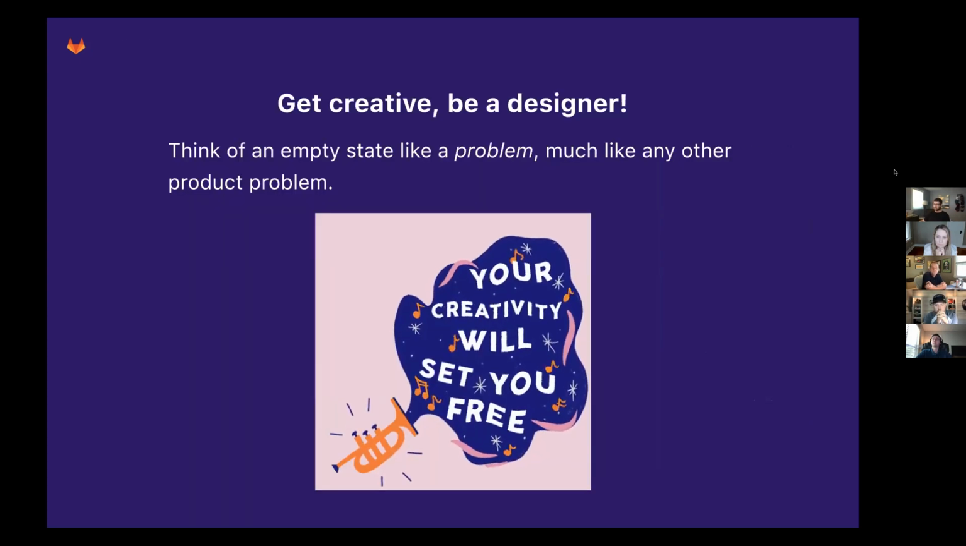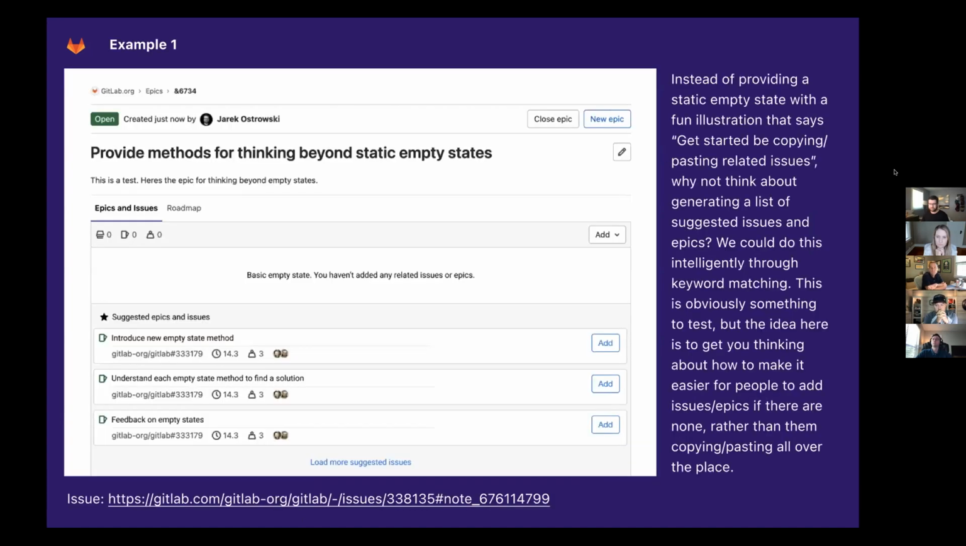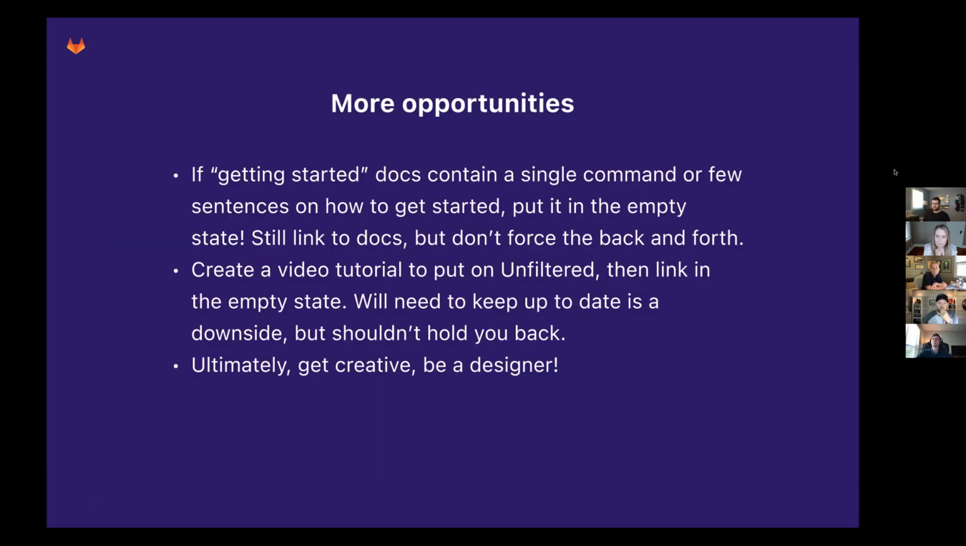Okay, so the idea here is to think of an empty state like a problem, much like you do with any other product problem. So what's the problem? People aren't using the feature. Okay, what are some solutions we can explore? Let's test those. Do they increase usage?